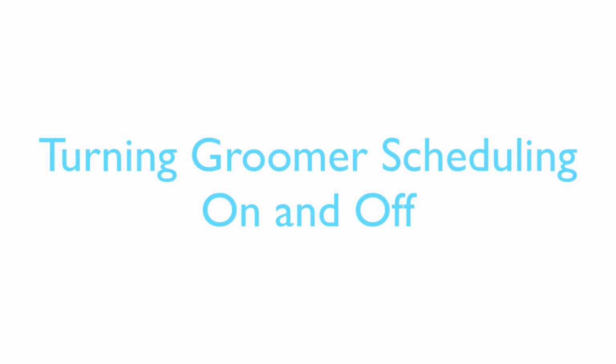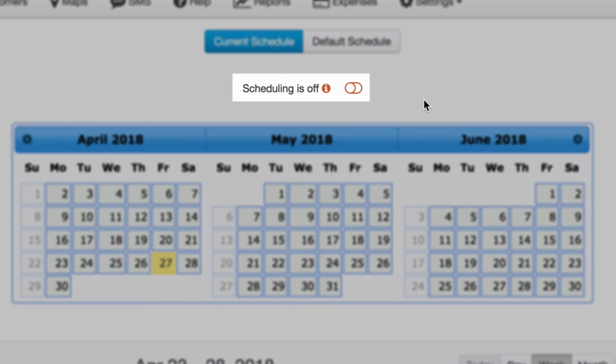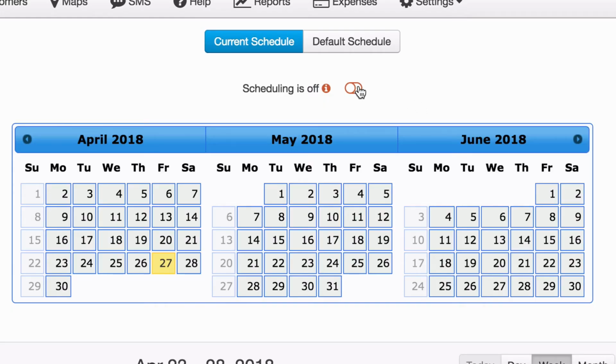Turning groomer scheduling on and off. When you finish creating your groomer schedules, turn scheduling on with the toggle button at the top of the page.